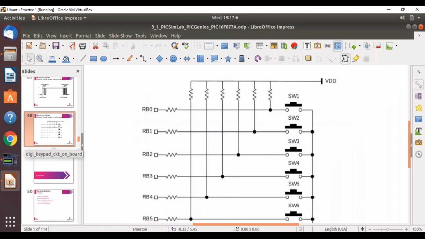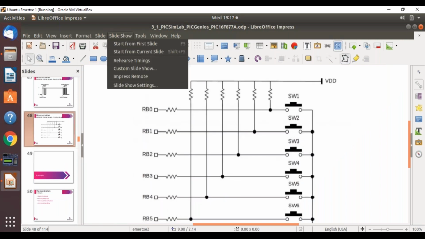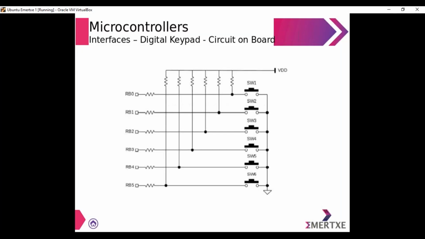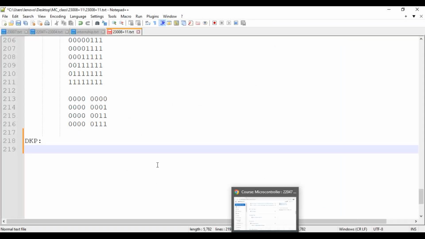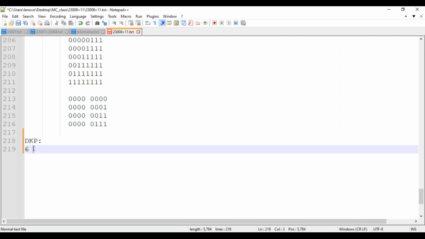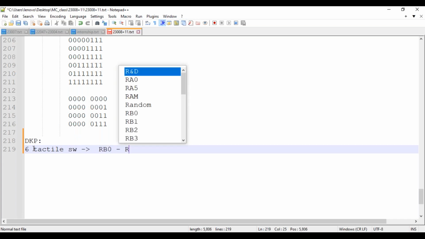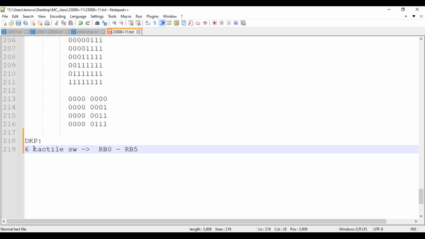Okay. So here you can observe, we have rearranged it, and you can see one switch is being connected to the RB0 pin of the microcontroller, then RB1, RB2, RB3, RB4, and RB5. So the six digital keypad or the six tactile switches are being connected to the RB0 to RB5 pins of the microcontroller.